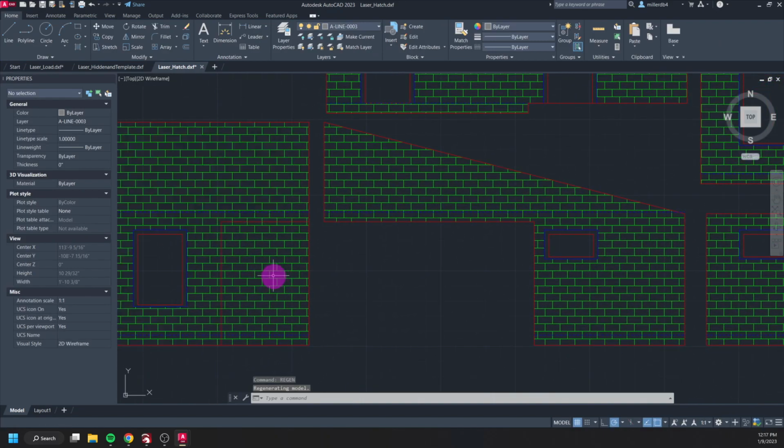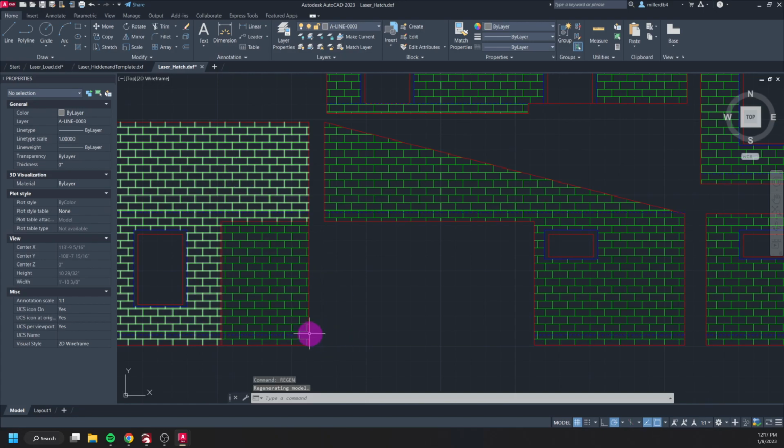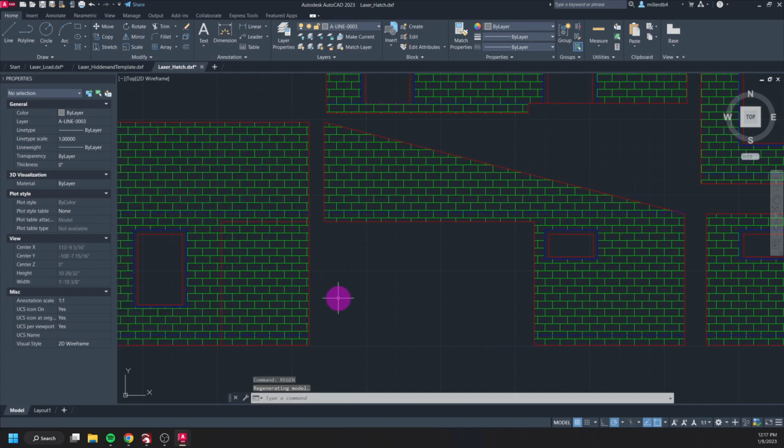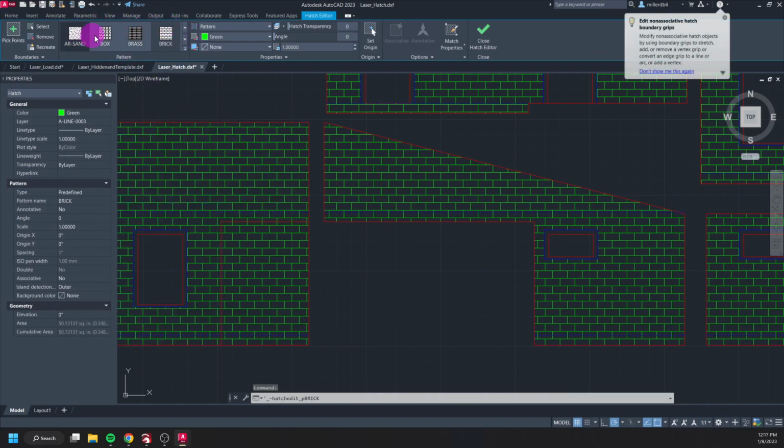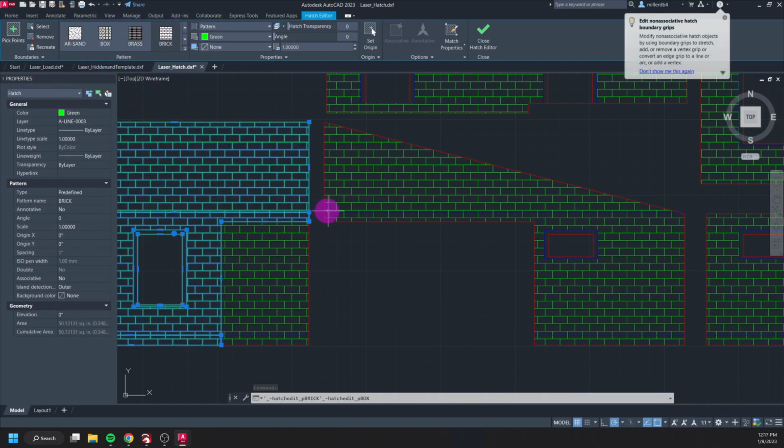Let me just refresh my, there we go, because it was still highlighting that, but I'll get over it. These are now individual lines. This is no longer considered a hatch according to AutoCAD. It's just various line work. This here is still a hatch. So when I click on it, it brings up my hatch menu. My property bar here says hatch.